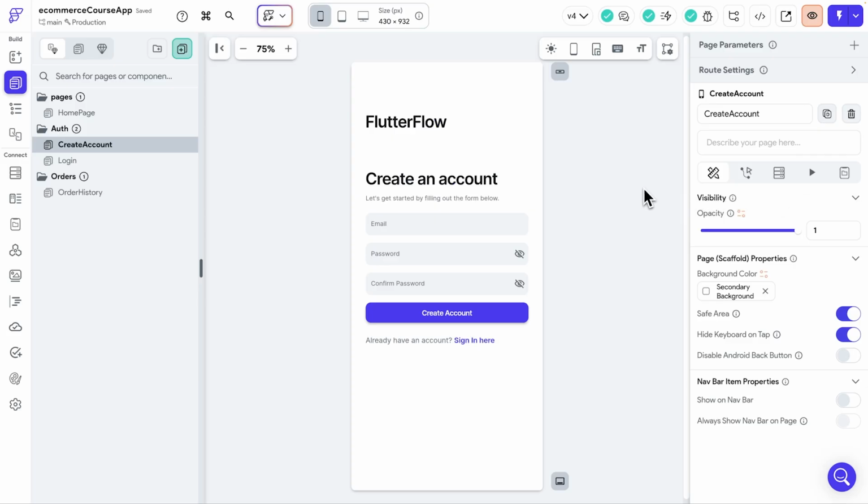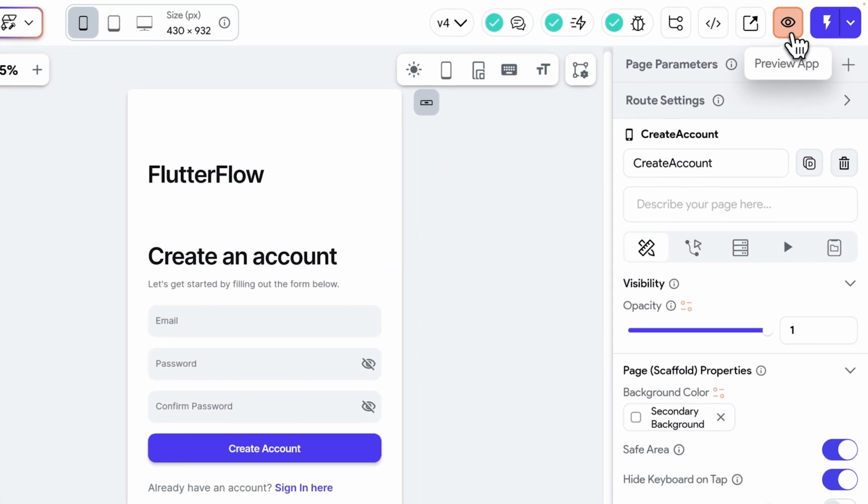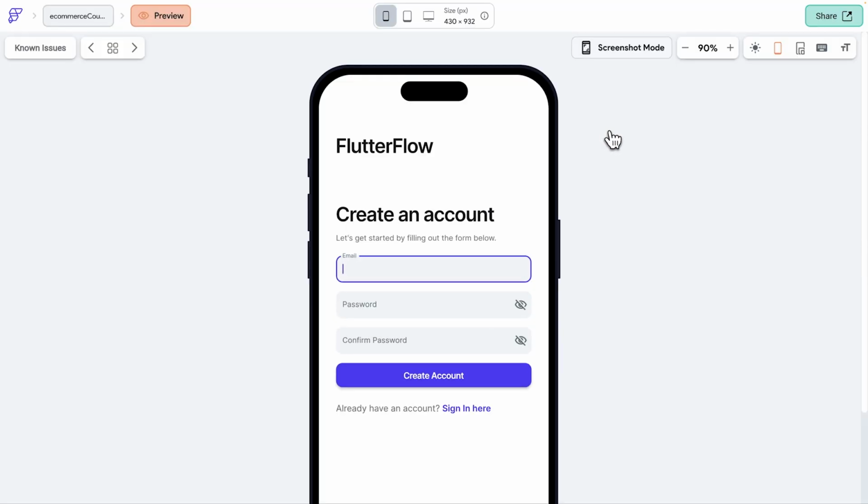All right, back to my app builder right now. There are 3 options as we discussed. So I'm just going to click on preview app and see what's going to happen. A new tab is going to open and you will see that immediately I'll see a preview of my application.